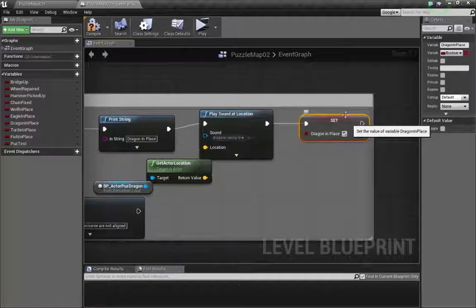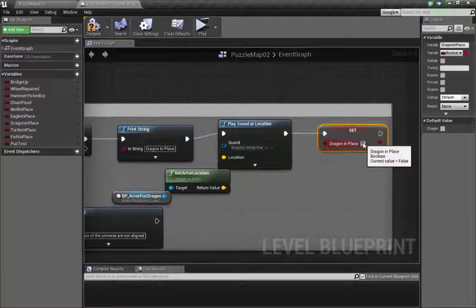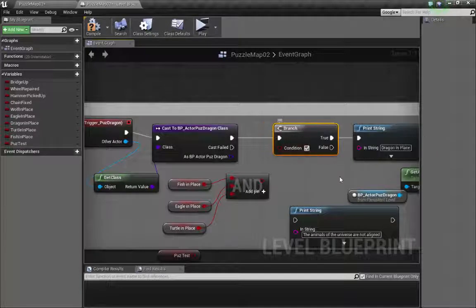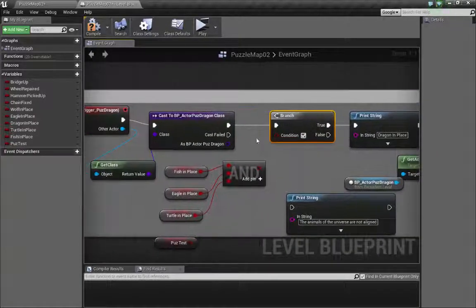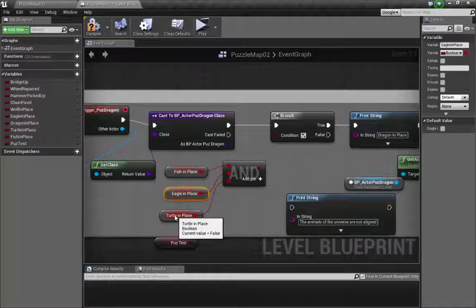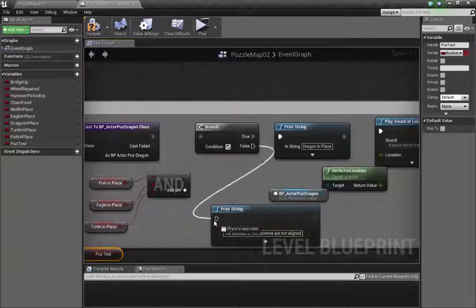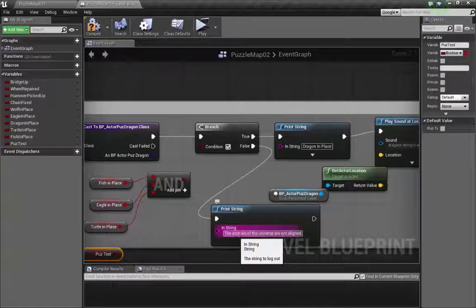This is not necessary unless you want to have something happen after it, so we know in the level that the player has done this puzzle. So I have it set up for now, but nothing's happening after it. And when it's false, you don't have our condition, which is going to be these three set to true, or four now. These four are set to true. If that's not happening, we tell the player, go get the animals of the universe and align them in their puzzles.